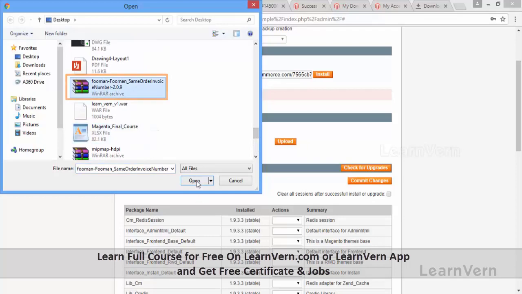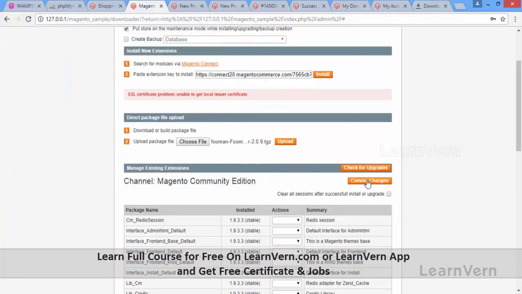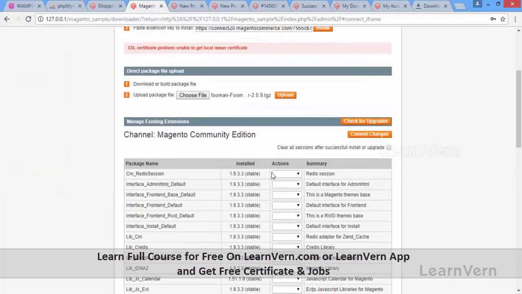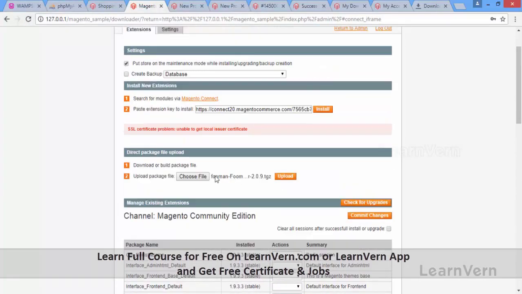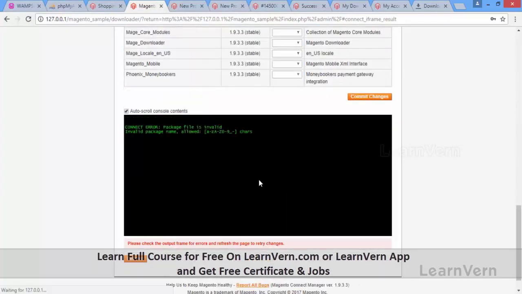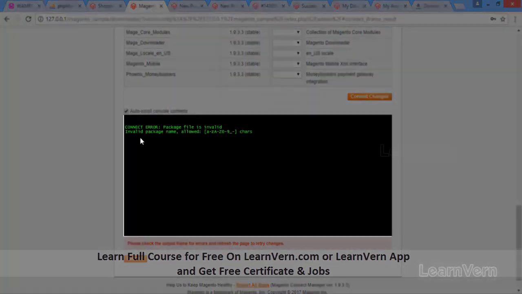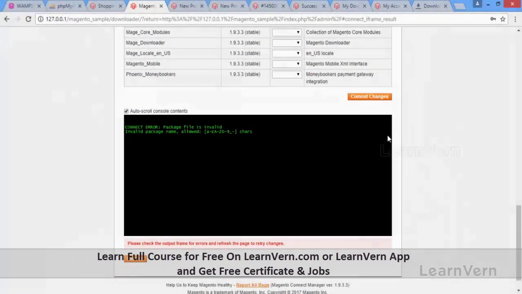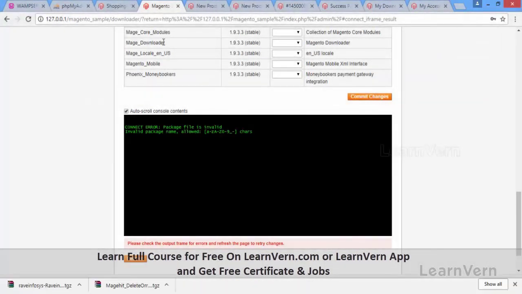and this is the extension. I will click on open and I will click. So right now we have not uploaded the extension, so I will click on upload and it will show me. It is right now showing me an error, so I will just go back and check the extension name. So I am not still able to install the package.